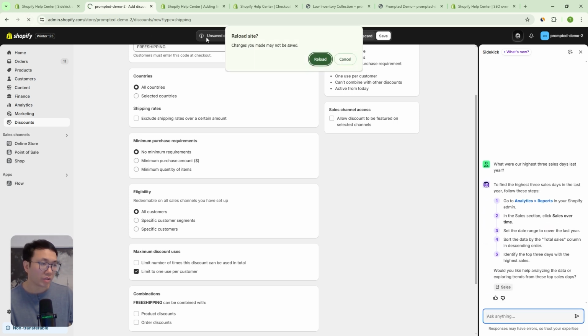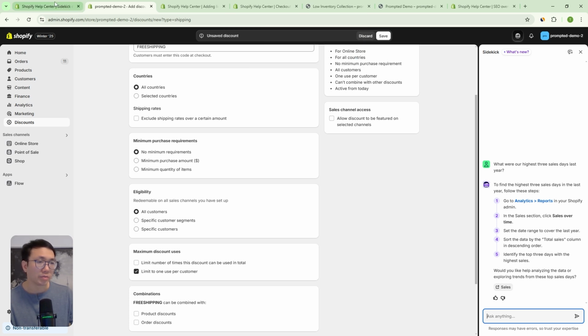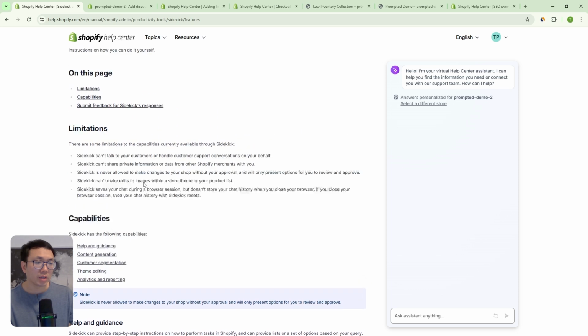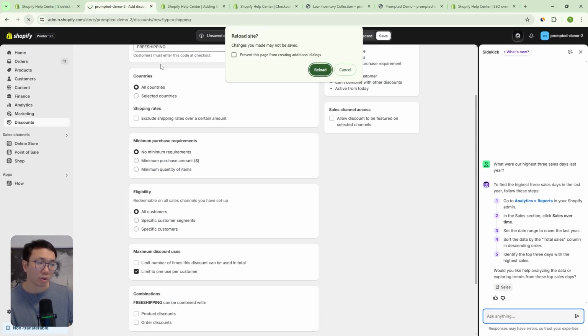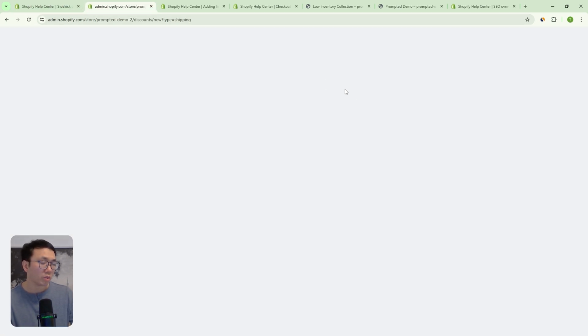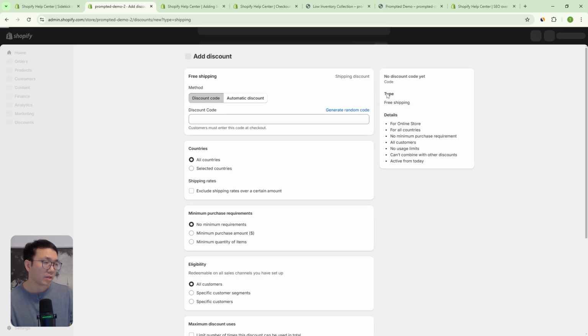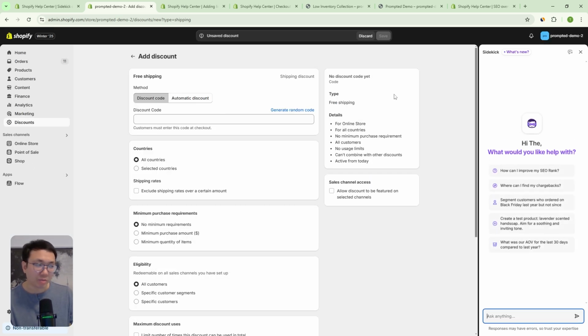Okay, let me just refresh, because in the help center here, it does say Sidekick saves your chat during a browser session, but doesn't store your chat history when you close your browser. If you close your browser session, then your chat history with Sidekick resets. So we're not closing the browser here. I'm just refreshing, but hopefully that kind of resets. Hopefully it resets the chat, because I'm expecting it to do something a little bit different here. It's behaving a little bit funny.